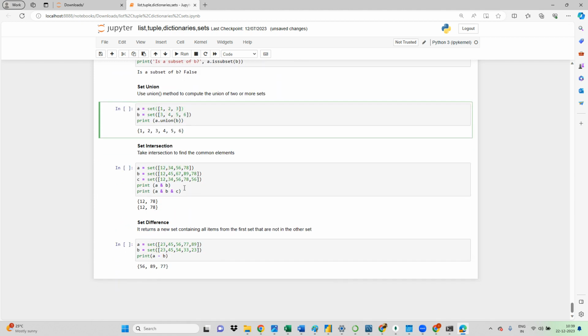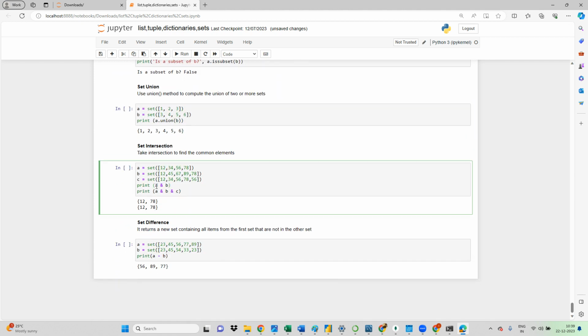Now what is intersection? I hope you already know. Intersection between A and B is denoted by the and operator. If I do intersection between A and B, whatever elements are commonly available will get printed. If I do intersection between A, B and C, the elements commonly available in all three sets will be displayed. So 12 and 78 are available in all three sets.